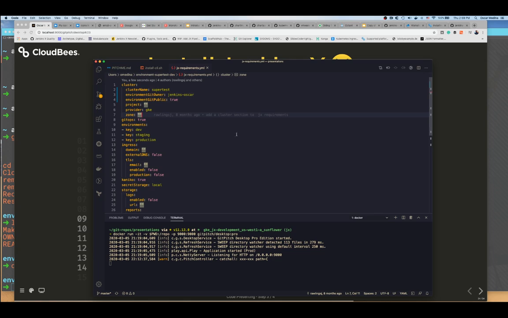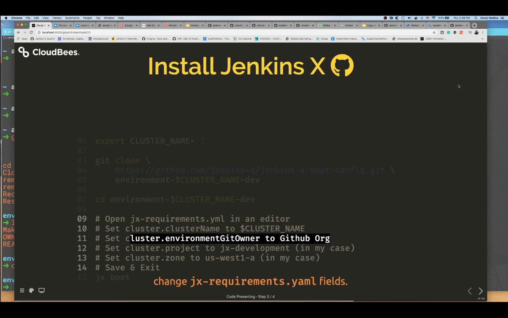So we're filling in the cluster name. We're filling in the owner name, which could be your personal GitHub account or your organization. And we're telling Jenkins that any repositories created are going to be public. And that's a true or false, okay?